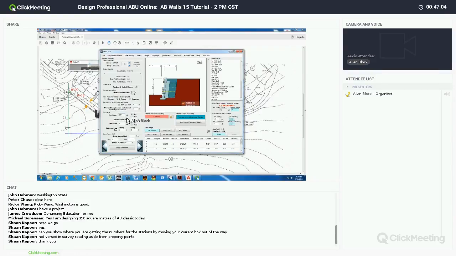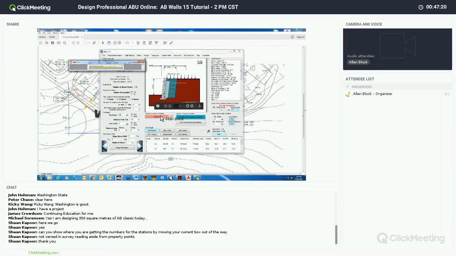Once I've put in a value, it has calculated my distance from toe to be the setback of the block plus the block depth, so my surcharge is going to start right behind the cap. So when I hit calculate again, it's now going to apply that surcharge right behind the cap.